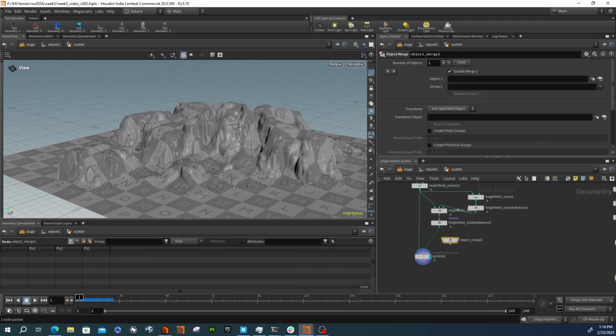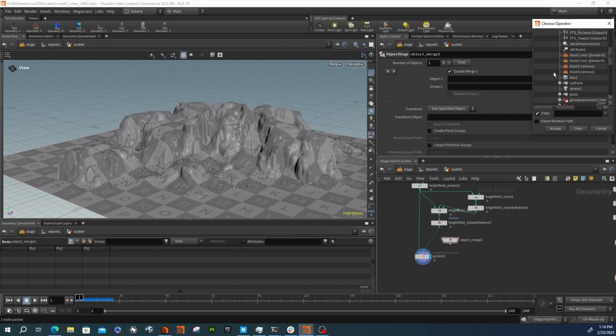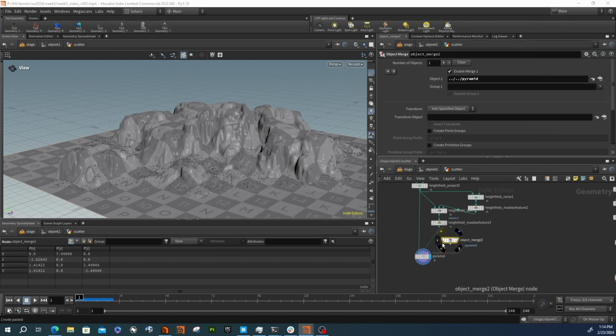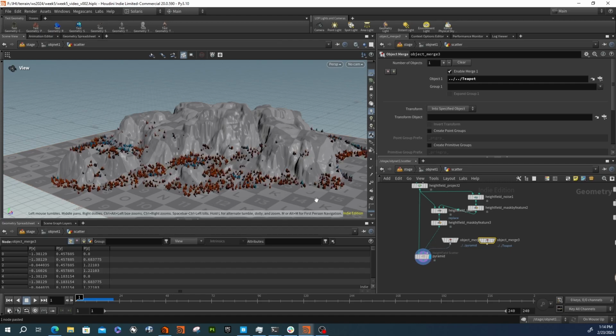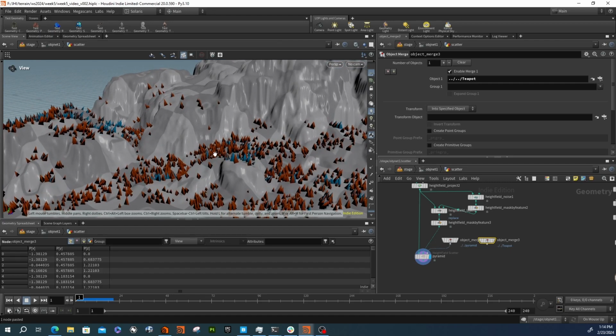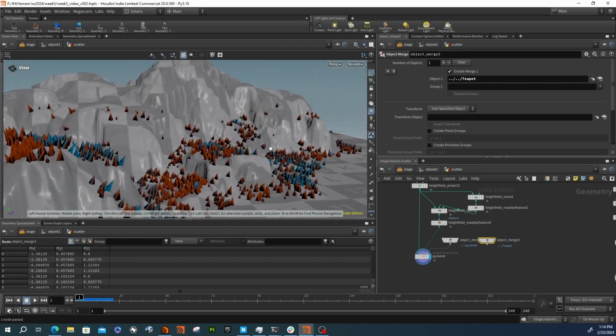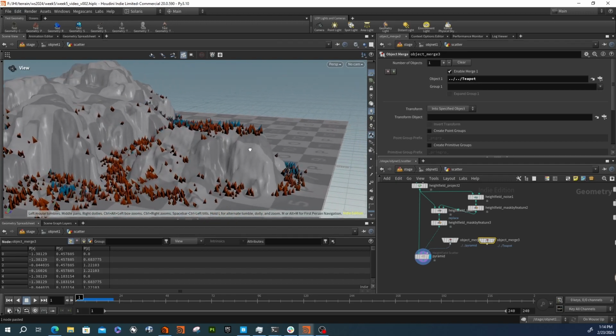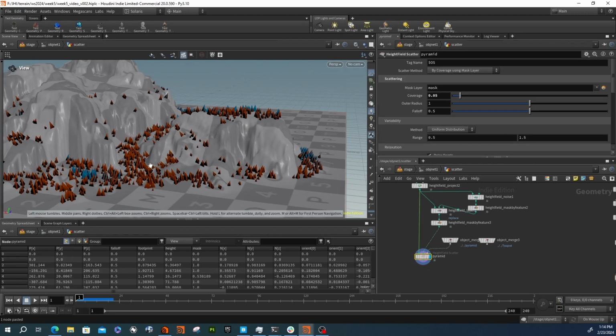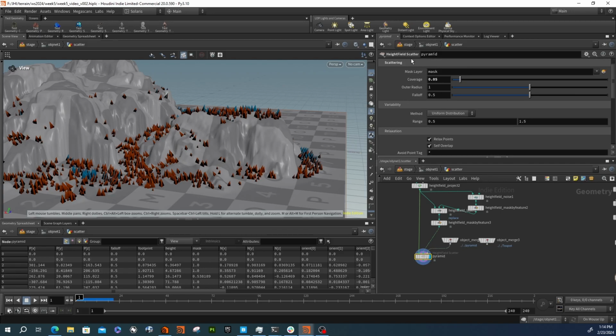Object merge, I'm going to go get my pyramid. I'll do a second one here so we're ready, and this will be our teapot. So there's my system with my pyramids in it. And you can see it's got all the same things that we had with the scatter, where it's following the terrain. So let's move through this.